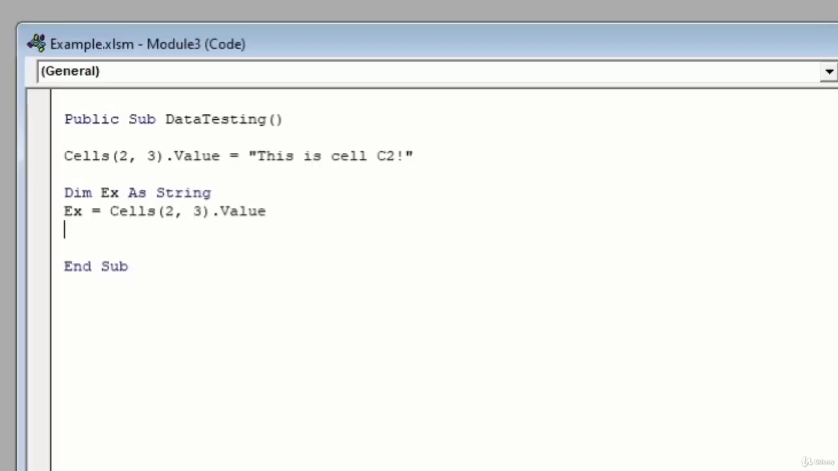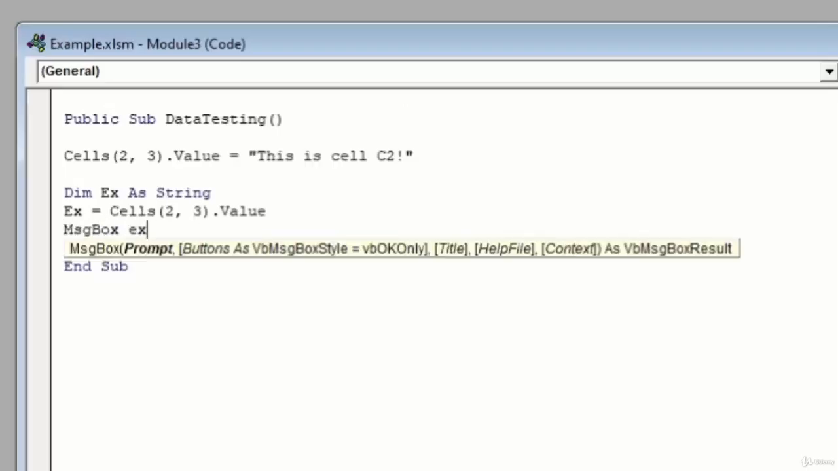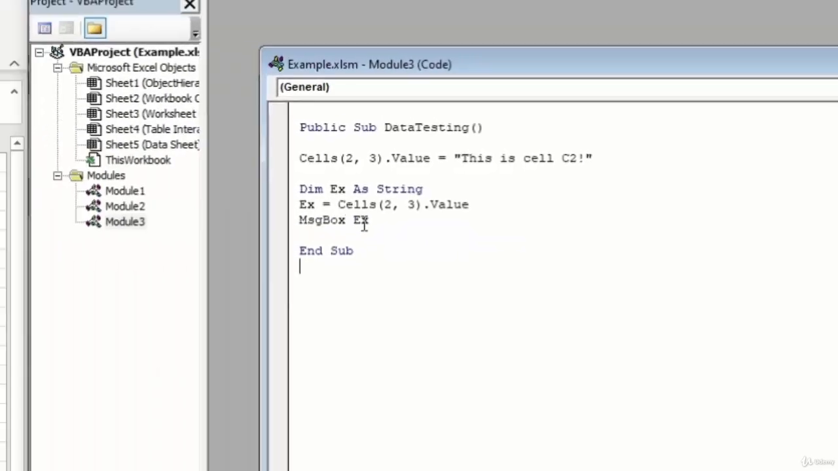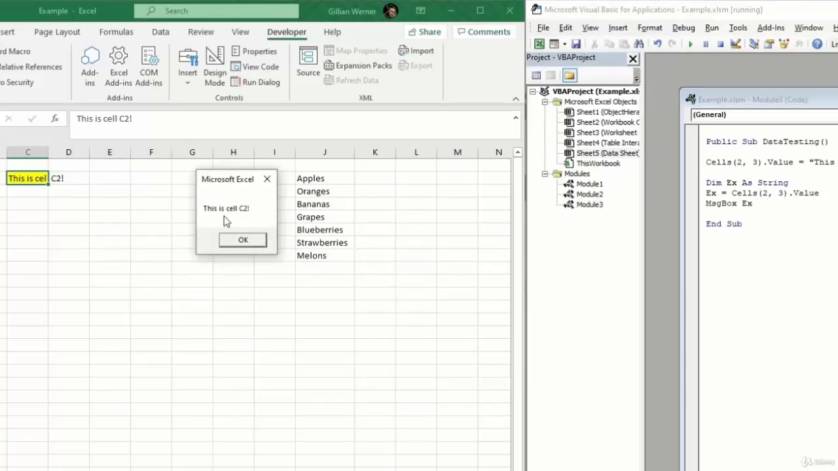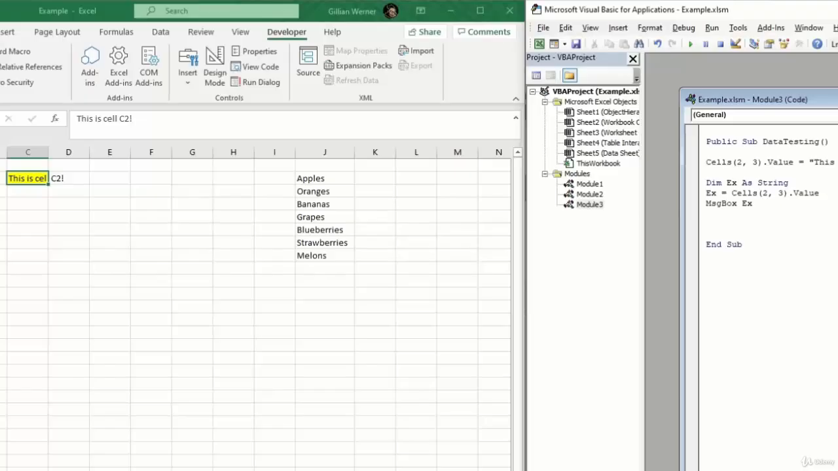So I'm going to go ahead and output that in a little message box. We'll just message box directly what that variable is. So I'll go ahead and run this code. And we see we get a little message box that pops up and says this is cell C2, which is exactly what we would expect, seeing that we assigned the value of this cell 2, 3 to our variable EX. I'll go ahead and give us a little bit more space here.